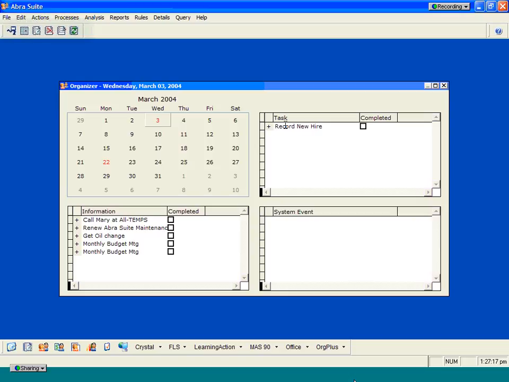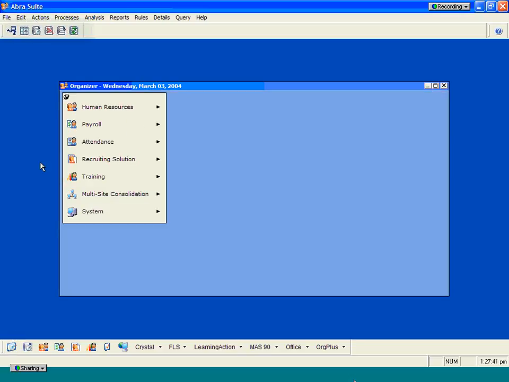Another thing that's nice, besides being able to schedule this out here in the Abra system, is you can synchronize the scheduler with your Microsoft Outlook. So that way, if there's particular tasks you're doing in your Abra system, whether it's HR, payroll, whatever the case may be, you can not only see that in the Abra system, but you'll also be able to see it on your Microsoft Outlook, and then, of course, synchronize it with your Palm Pilot, or if you're using some other sort of PDA device, you can go ahead and synchronize your information that way.